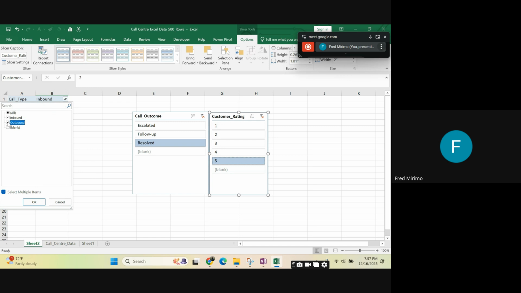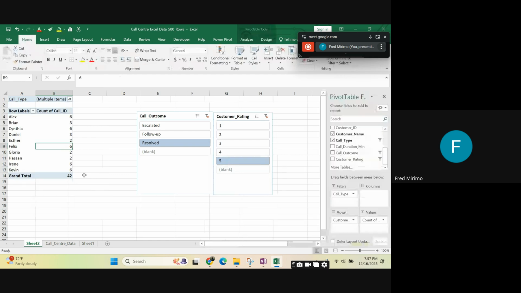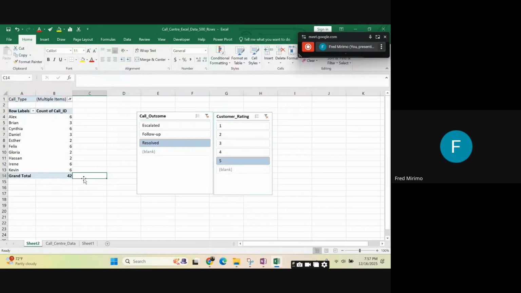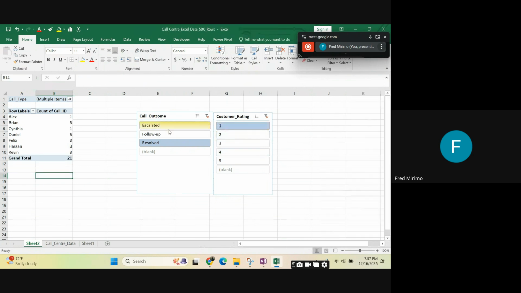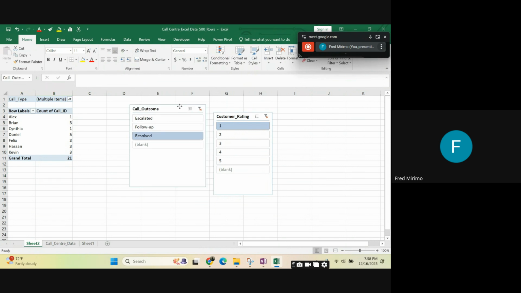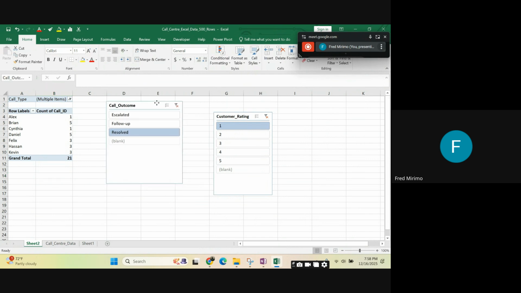So when we include all calls, both inbound and outbound, we can see we had 42 calls that had a rating of 5. Rating of 4, 3, there were 37, 2, there were 33, and 1, there were 21. So you can have your slicers so that you can interact with your data.